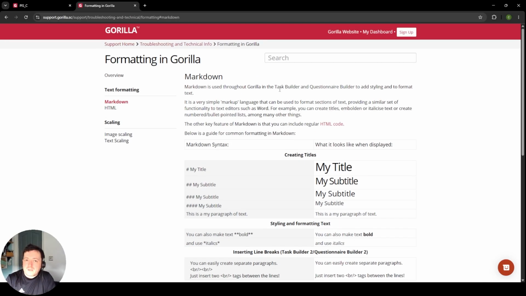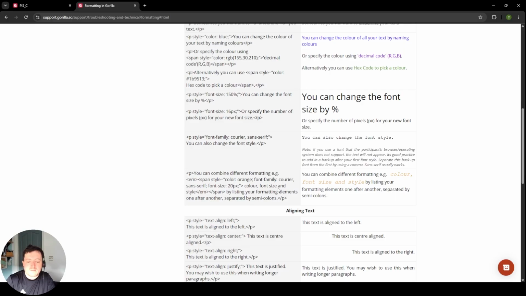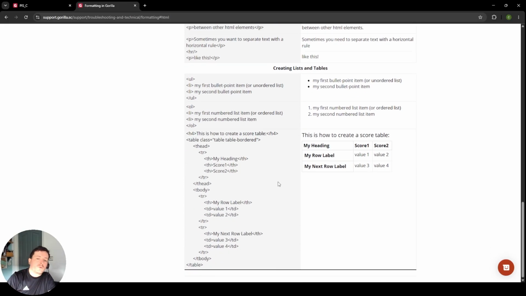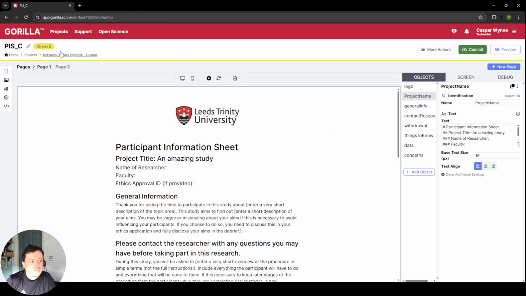I did mention as well that you can use HTML, which is different from Markdown, to style your text. You can access the HTML information by clicking on this link here, and it will talk you through, in the same layout, how you can use HTML. And HTML is a bit more complicated, but it does offer you a greater level of control over Markdown. So you can have a little perusal of that. And that's quite useful, I think.